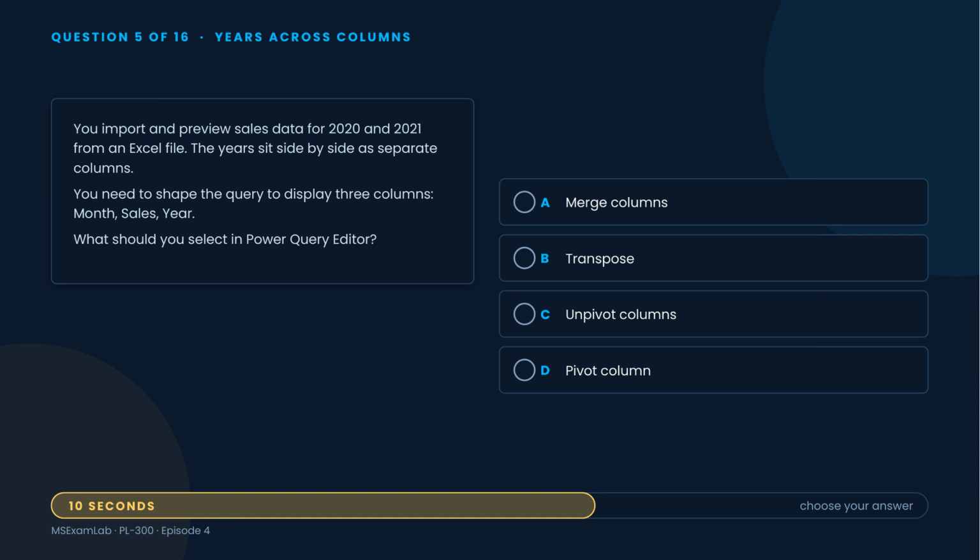Your options. A. Merge columns. B. Transpose. C. Unpivot columns. D. Pivot column. Pause here if you need longer, 10 seconds.